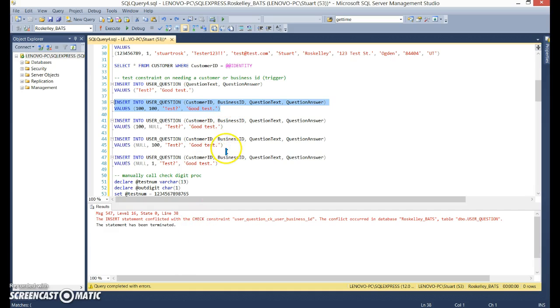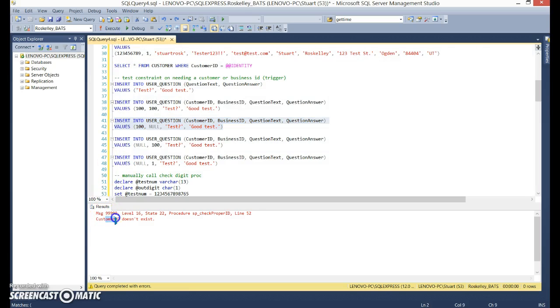However, these two say, we have a valid check, but we need to make sure this ID actually exists. So this customer ID, we should get an error because this does not exist. So customer ID doesn't exist, and similar for business ID. And then if we did have a valid one, like the business ID does exist, or the customer ID, then it should work fine.